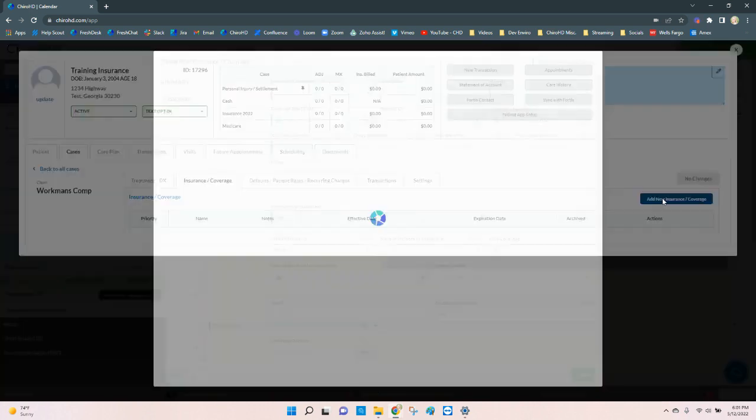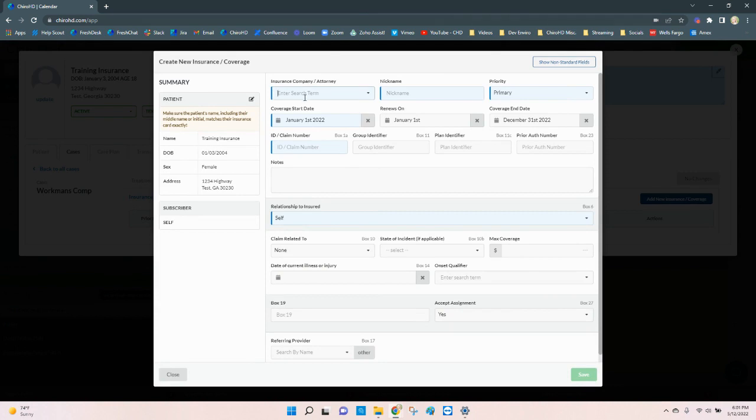Insurance/coverage. Add new insurance coverage. Here, I would pick the attorney or the insurance company, the third-party payer that is handling these claims. So I am just going to do a test option that I have. This will be primary. Coverage start date and end date. This will be the date of the case, the workman's comp case itself. So you would change the start date. And if you're not sure of the end date, of course, because that's a bit hard to predict, you can delete it. Here you'll enter the claim number for the case.